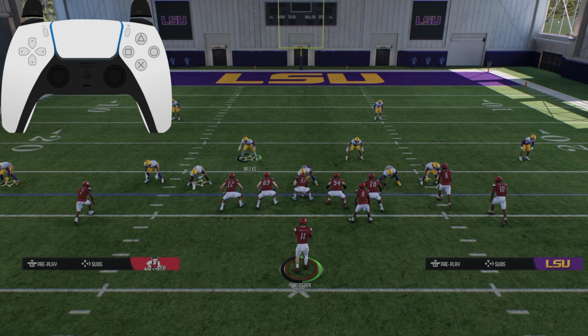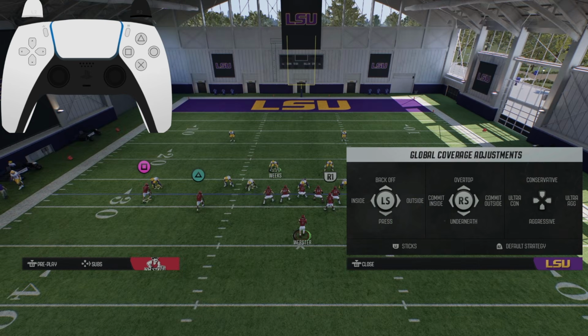College football just dropping. There's a lot of pre-snap defensive controls or adjustments that we need to go over, okay? So the first thing we're going to go over is global coverage adjustments, all right? So in order to do that, if you're on PlayStation, you will need to hold L2 or LT on Xbox, okay? So that's your global coverage adjustments.